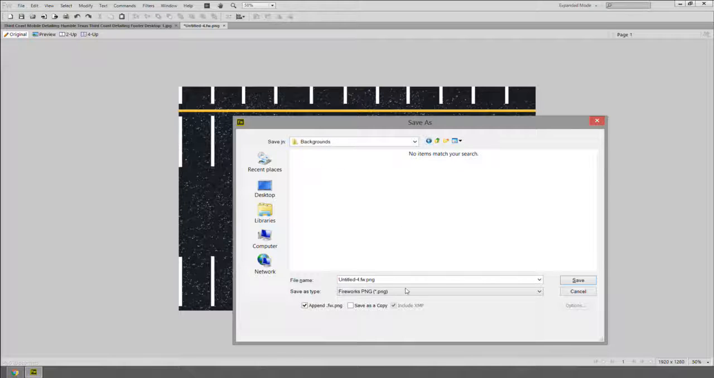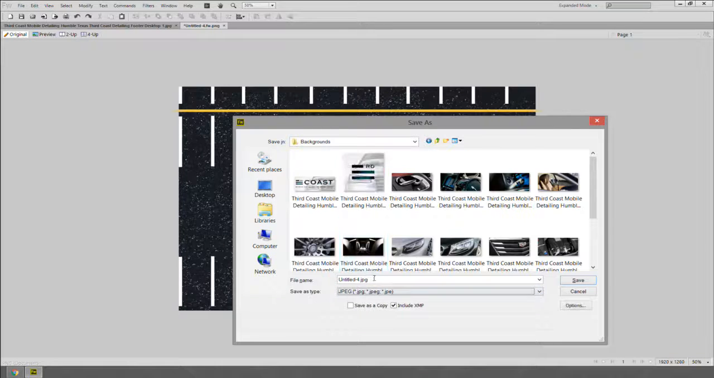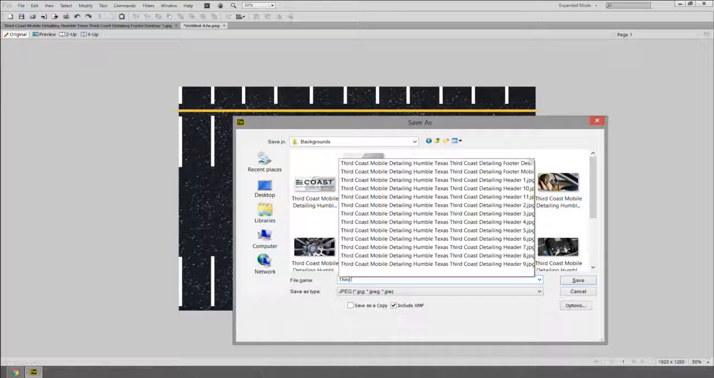in my assets folder in backgrounds as a JPEG, and just for SEO purposes, I want to name this Third Coast Mobile Detailing, so it has our business name in here and some keywords that we're using: Humble, Texas.